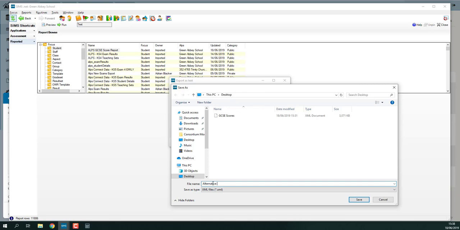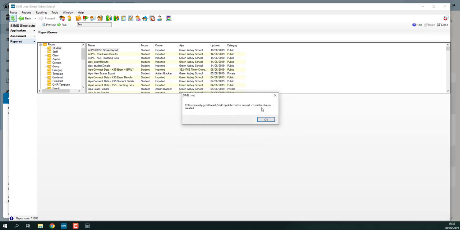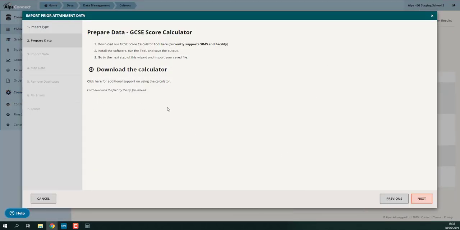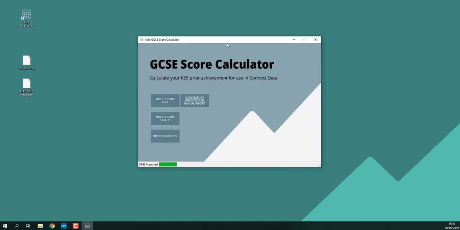So save this as alternative import 1, because this is the first file that we're going to create. I'm happy with all of that, click OK, and that will save it to my desktop. Now with the alternative import, you have to extract your data from SIMS, and then you need to run it back through the calculator. If I tried to import that XML with schema file into here, it wouldn't work. So I do still need to run it back through this GCSE score calculator.